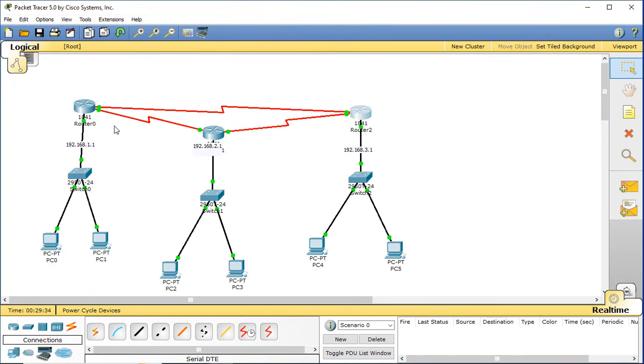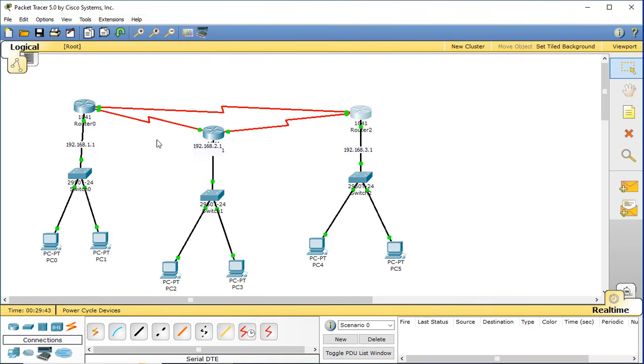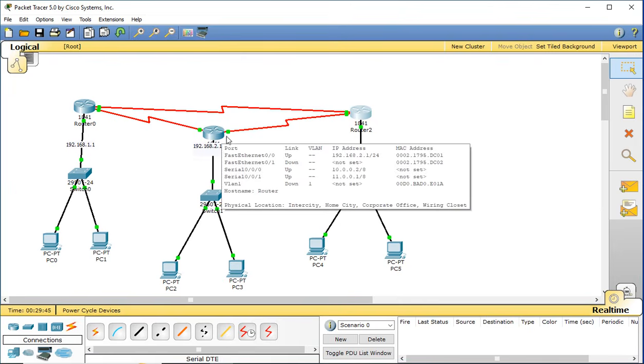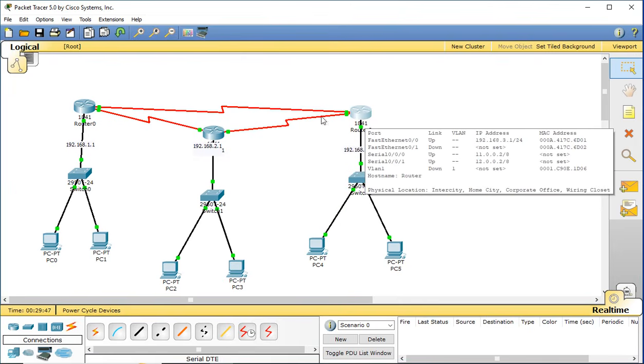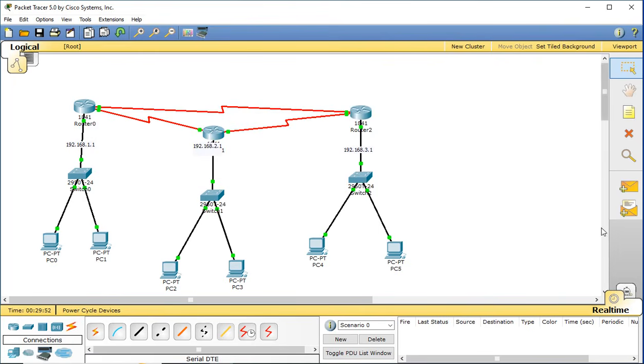Now you can observe that there are two serial ports. Between router 0 to router 1, there is one serial port. Router 1 to router 2, another serial port. Router 0 to router 2, directly there is a serial port. Now let me check whether the data is transmitted directly from router 0 to router 2 instead of going through router 1.